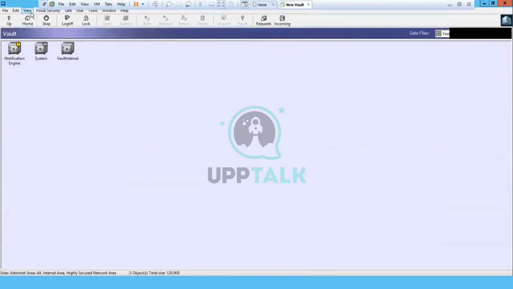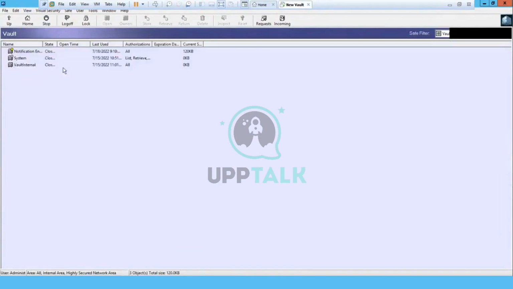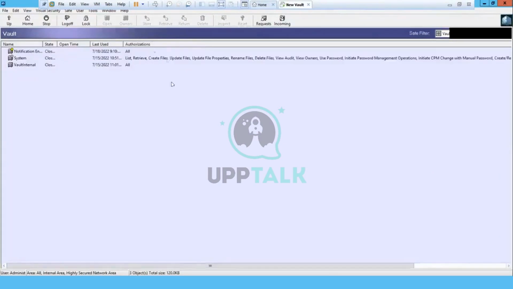Post installation of the vault server, we will get 3 default safes. Here, what is a safe? A safe is nothing but a logical container which is used to store privileged account information. Our log files and configuration files are most of the time stored in the default safes. We use them to store the configuration files.